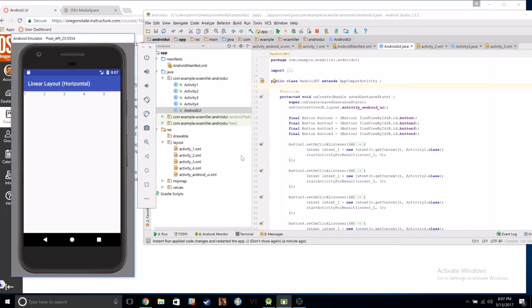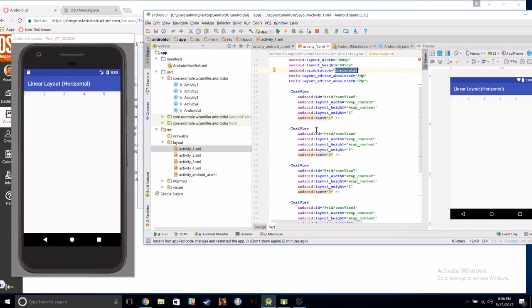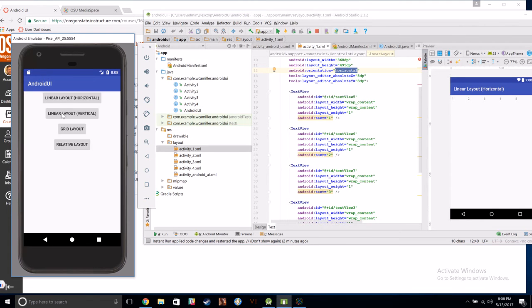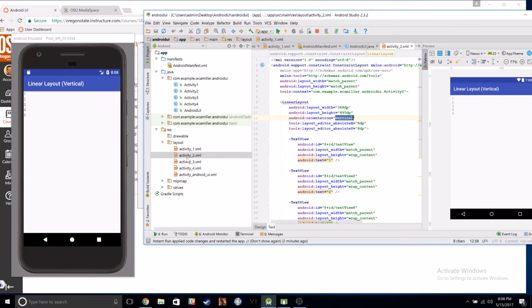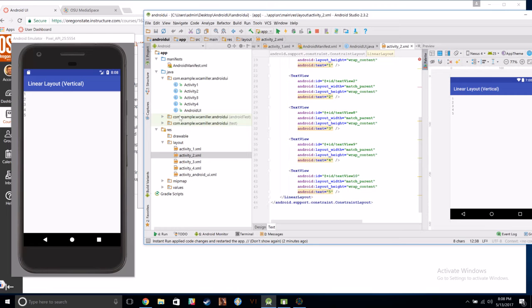And that is the XML describing that is located here in activity_1.xml, where, as we can see, it's a linear layout of horizontal orientation. And these are each one of the text views that we have here, 1, 2, 3, 4, and 5. And activity 2 is much the same thing, but here we have a linear layout oriented vertically, and again, the 5 text views.